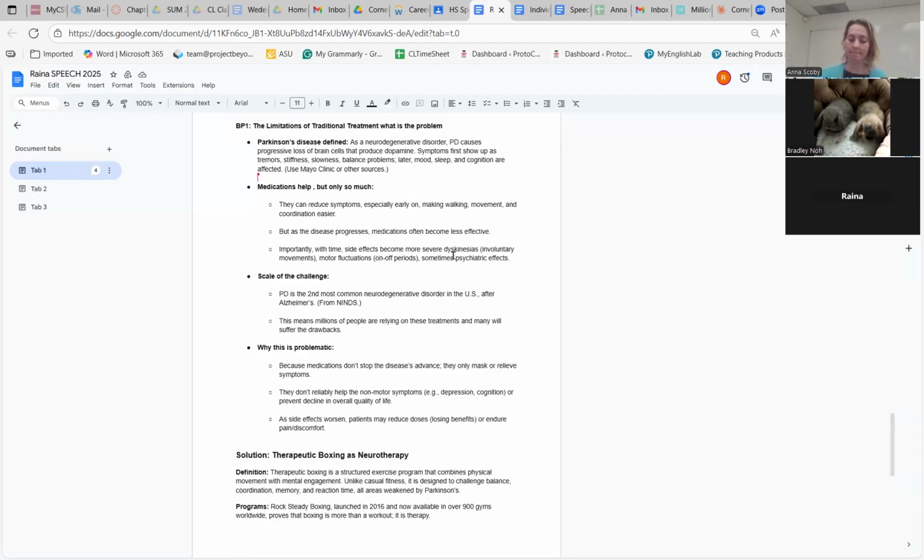I'm not really sure yet which direction I want to go, but I feel like my solution was just going to be boxing as a neurotherapy, and then my last one's going to be benefits beyond Parkinson's, about how non-drug therapies can alter the courses of chronic diseases.